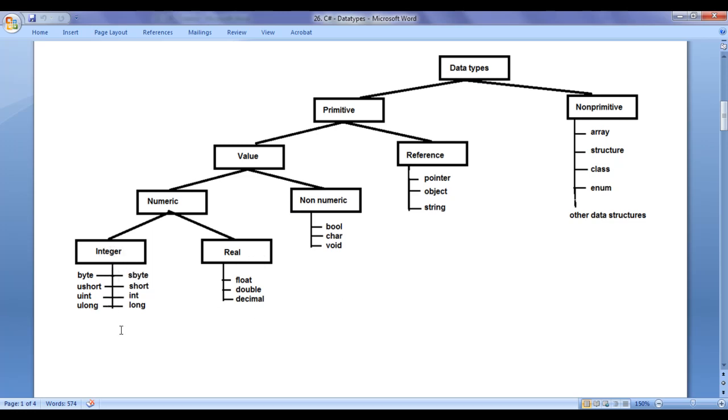Integer types are again divided into byte, sbyte, short, ushort, int, uint, long, ulong. Byte, ushort, uint and ulong are considered as unsigned integer types. Unsigned means positive numbers. Byte, ushort, uint, ulong allow us to store and process only positive integer numbers, guys. Whereas sbyte, short, int and long allow us to store and process positive as well as negative integer numbers. Sbyte means signed byte.